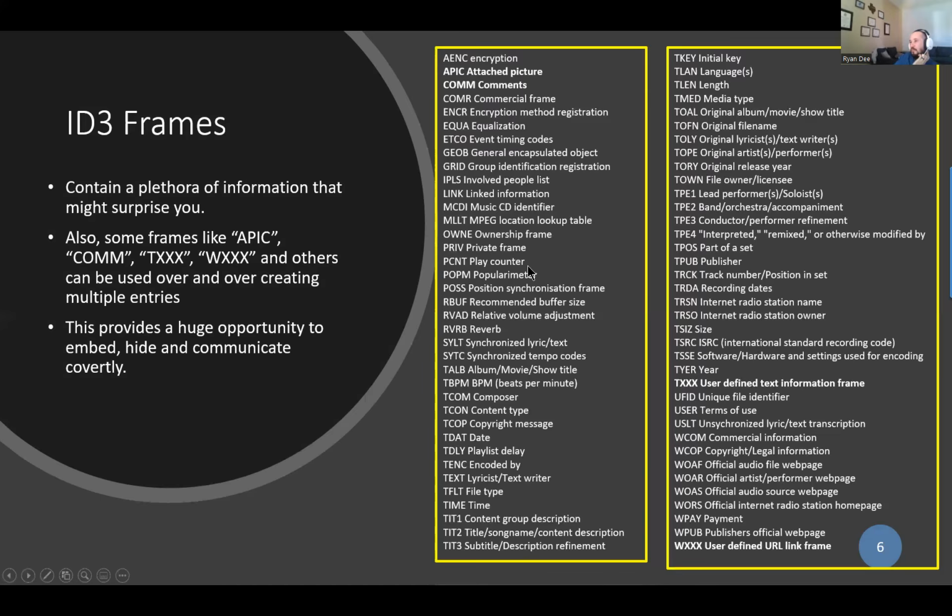If I look at play count, the play counter. So if I have this MP3 file, and it has a play counter within the ID3 header, every time I play this, it's going to increment the counter. So let me ask you a question. If it does that, does the actual hash of the MP3 file stay the same, or does it change? It will change every time.